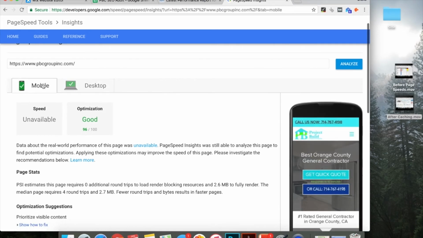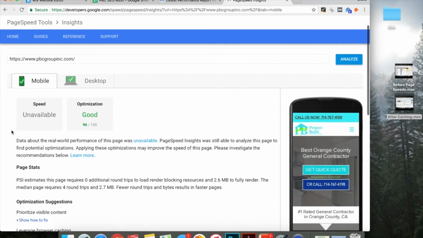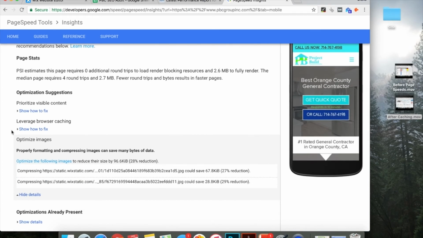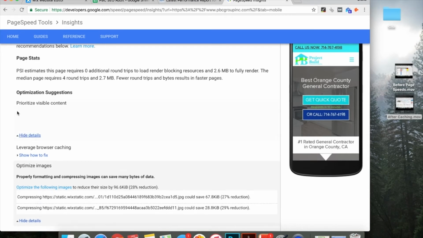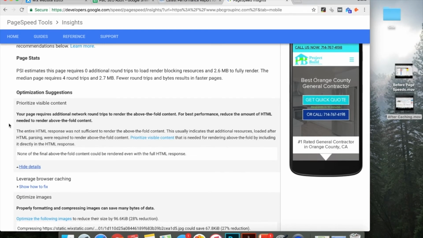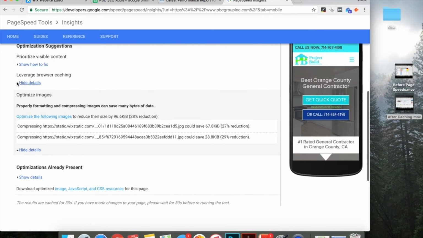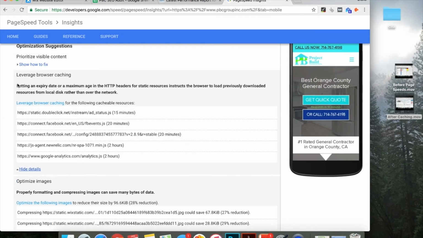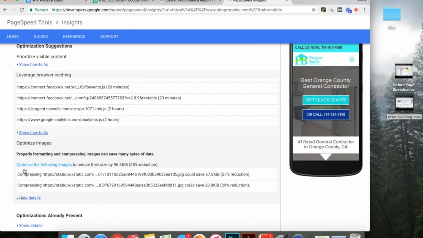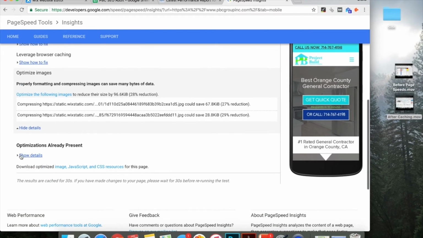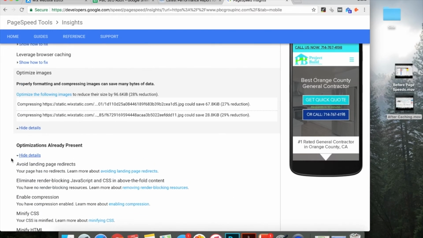So let me see here. I'm happy with these speeds. It's all about looking at this stuff now. Visible content, it doesn't really give me anything. Leverage browser caching, we can't do that unless we have a plugin for it or you know how to code. But like I said, you can't do that on Wix. And all this is already optimized.